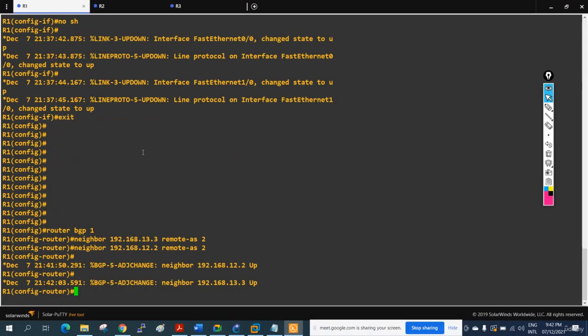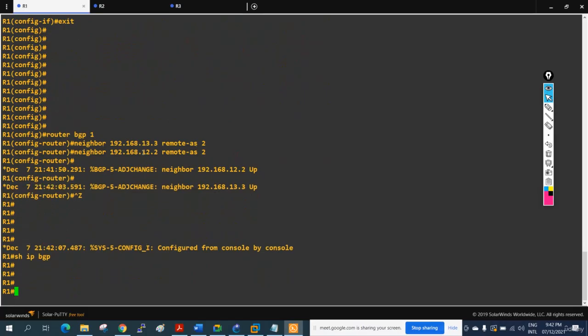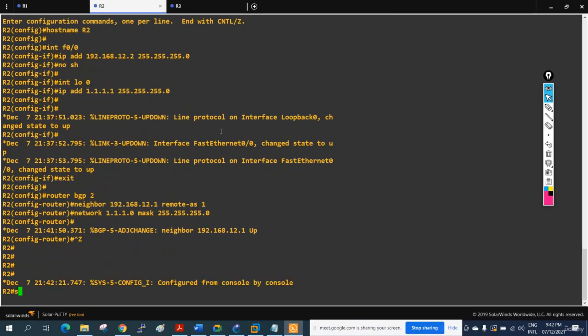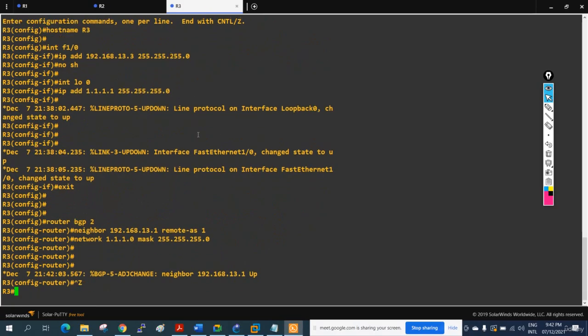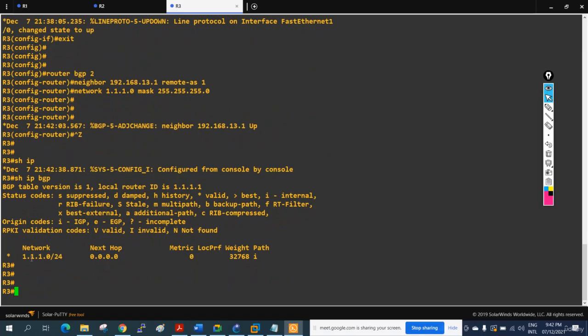In R2, what are we getting? I will write show ip bgp. Still I did not get it. Show ip bgp, and let's see what we are getting. Here this is our own route, with weight 0 and next hop 0.0.0.0, meaning the same router. We are advertising this ourselves. Let me check what we have here. Show ip bgp, our own routes, this one.